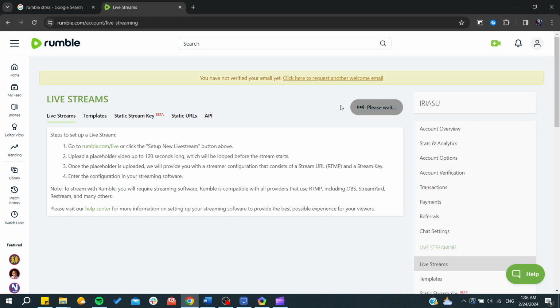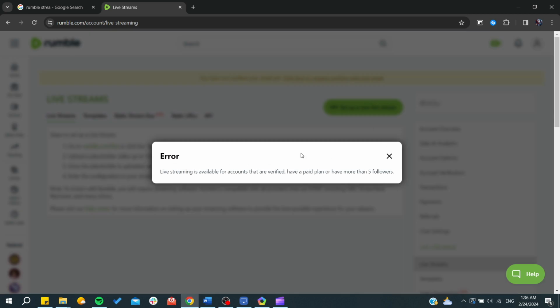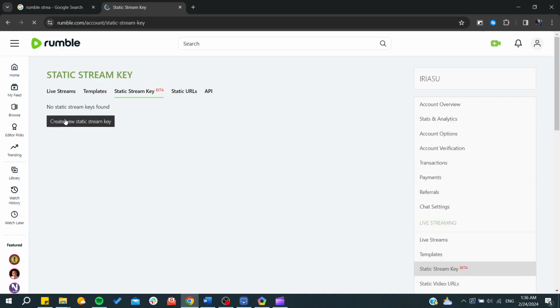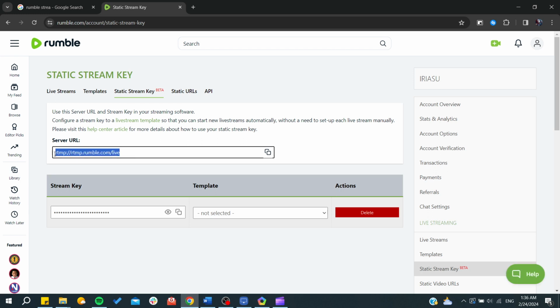So now, after verifying this account, you will need just to go to static stream key, for example, and you can create your own key. And what matters is to have a server URL and to have a stream key.